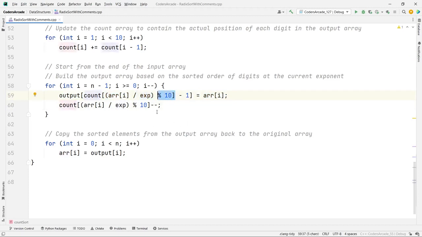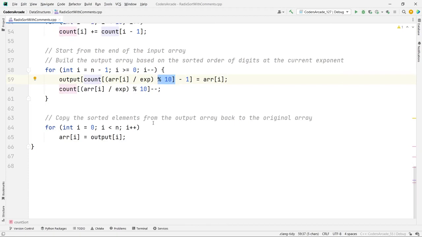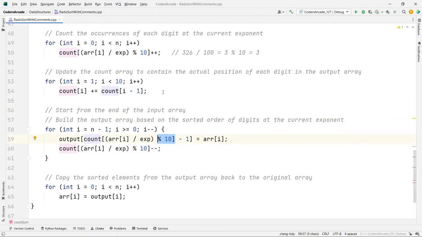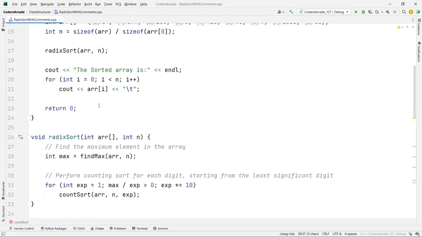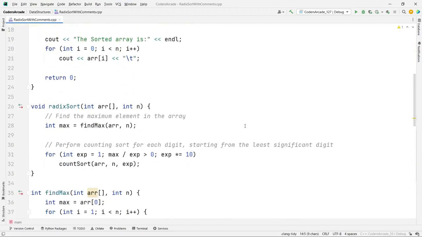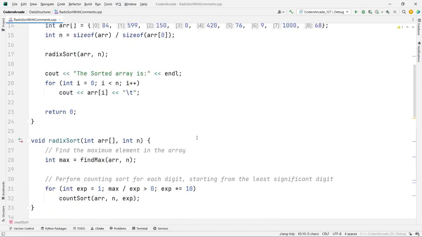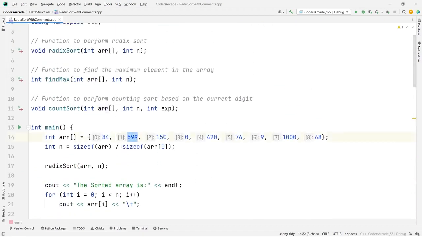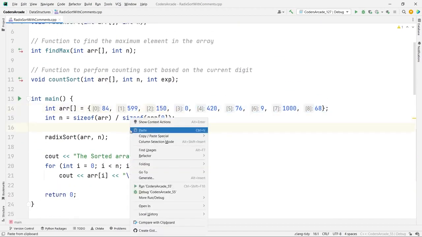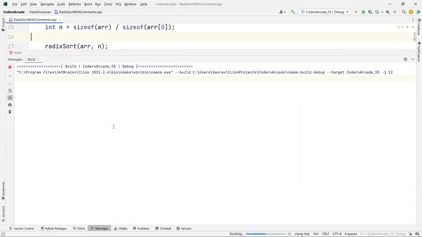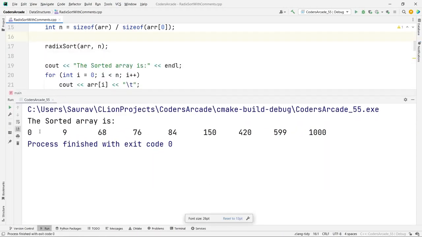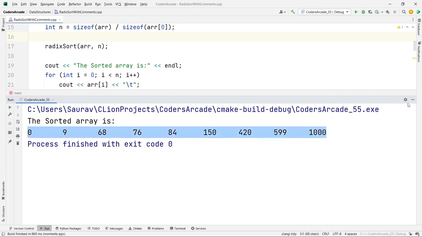Okay, fine. After that, initially we have the output array, but we have to modify the input array only, whatever is given here, right? You can see here, this is the input array we have to modify. So we are copying the output back to the input array. That's all. Now guys, see the elements given here, 84, 599, etc., like this. Let me run this and show you. See, the sorted array is 0, 9, 68, 76, 84, 150, 420, 599 and 1000. Okay, so this is working absolutely fine.